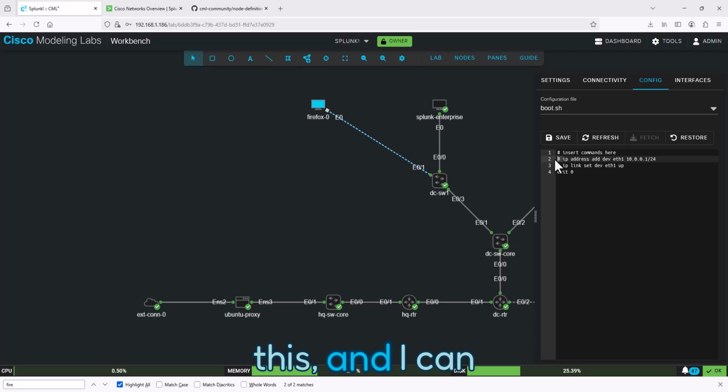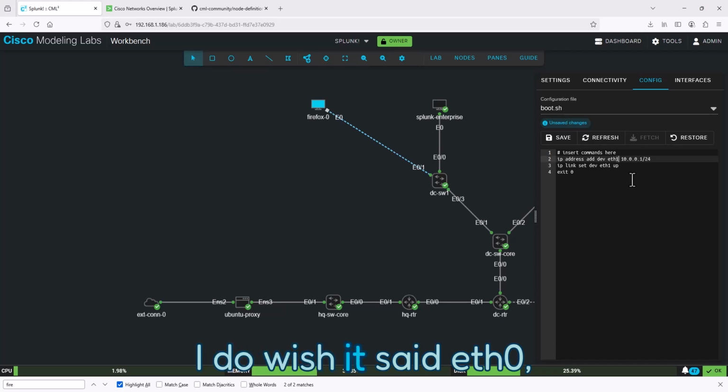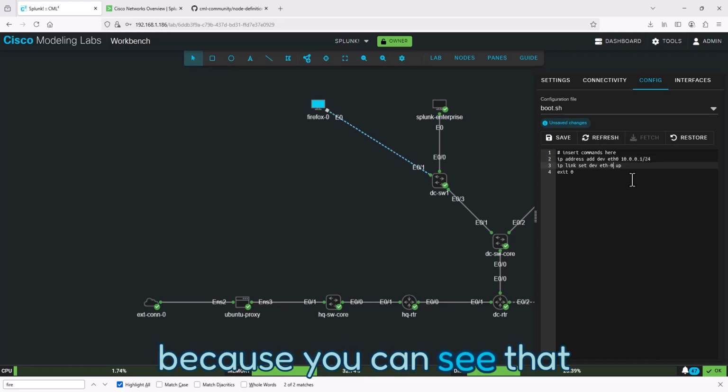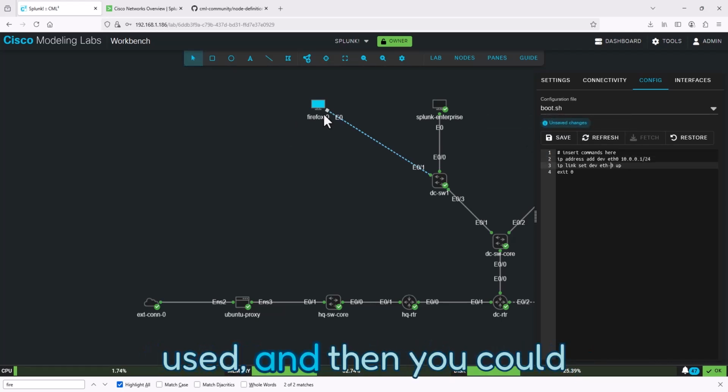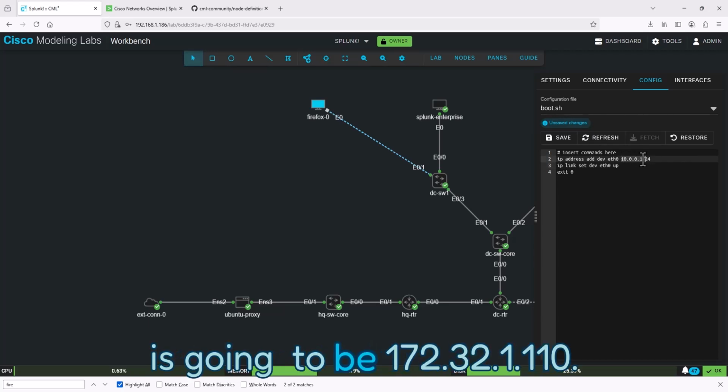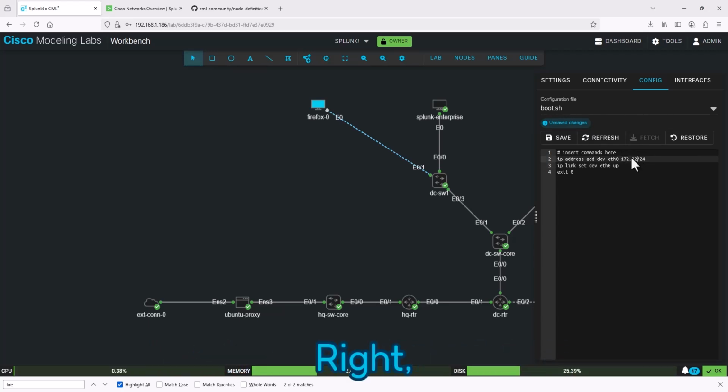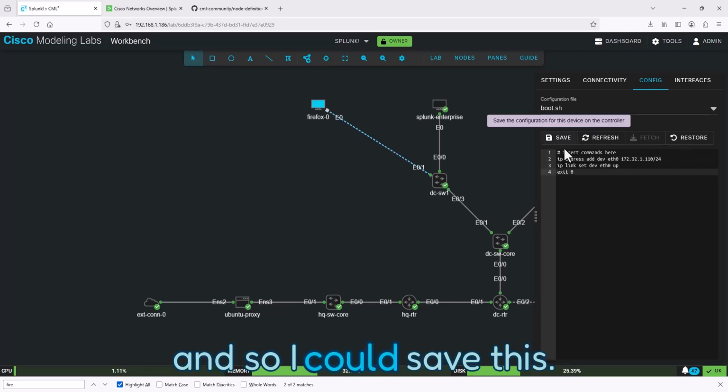So I could just uncomment this, and I can do ETH 0. I do wish it said ETH 0 because you can see that that's the version it actually used. And then you could set your IP address, which is going to be 32.1.1. Right, and so I could save this.